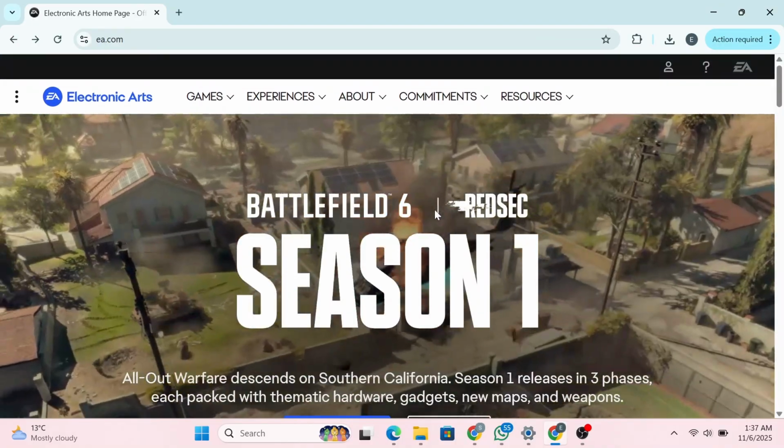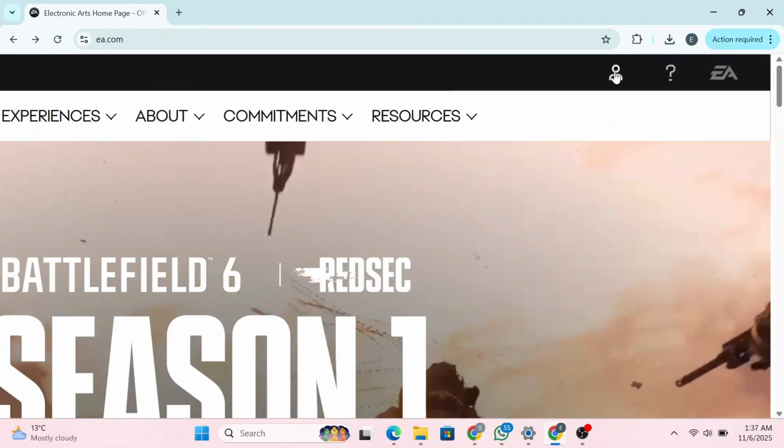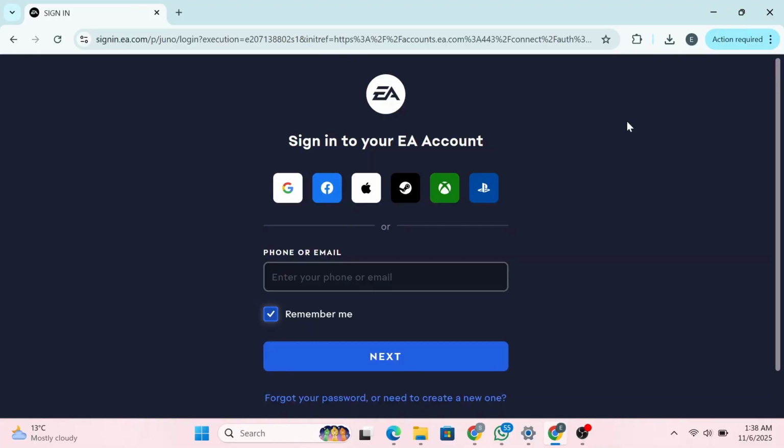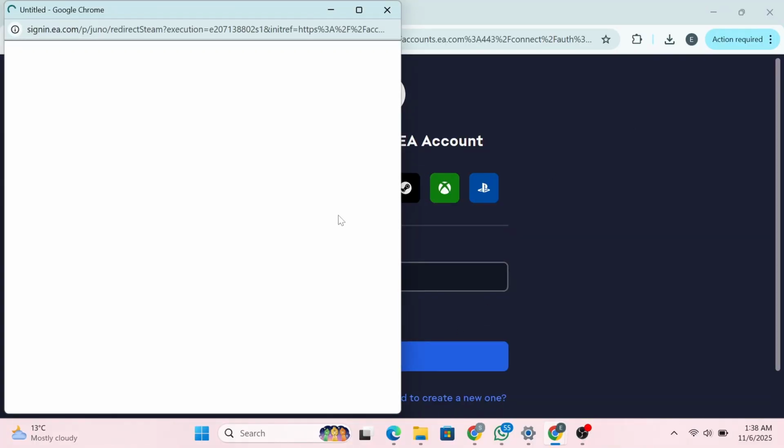Once you're redirected to the EA website, you're going to click on this profile icon, and then you're going to click on sign in. So you'll be redirected to an interface like this. You're going to click on Steam over here and simply log in with your Steam credentials.